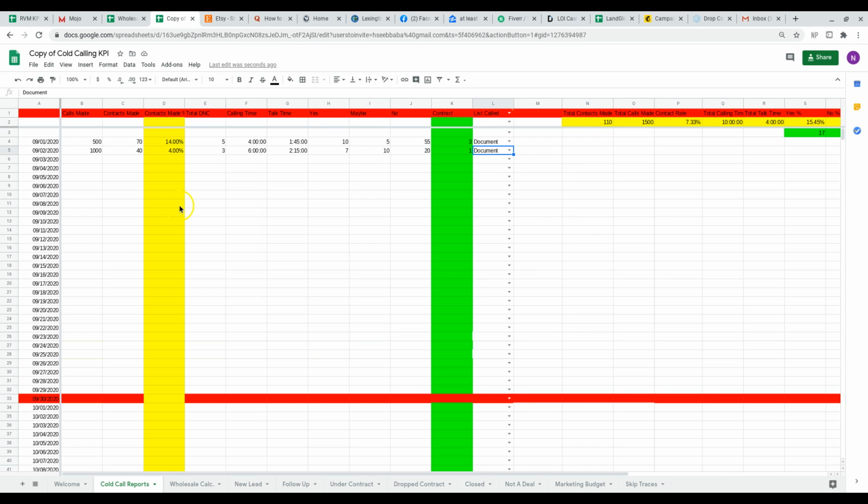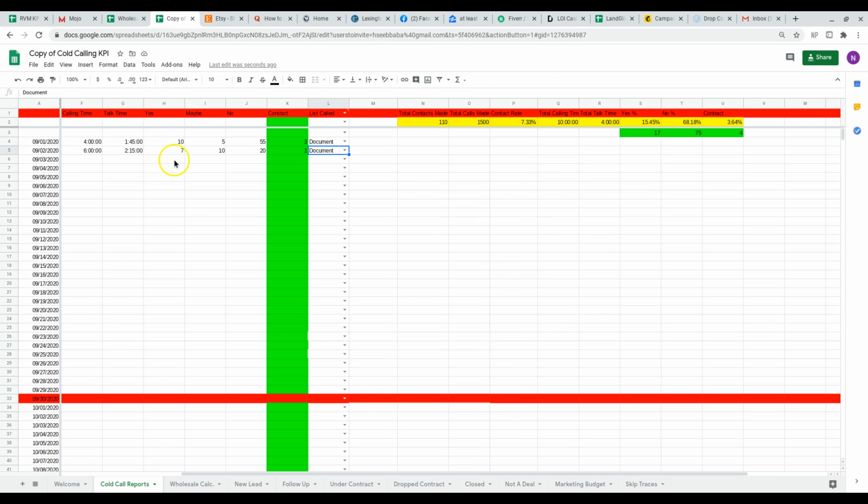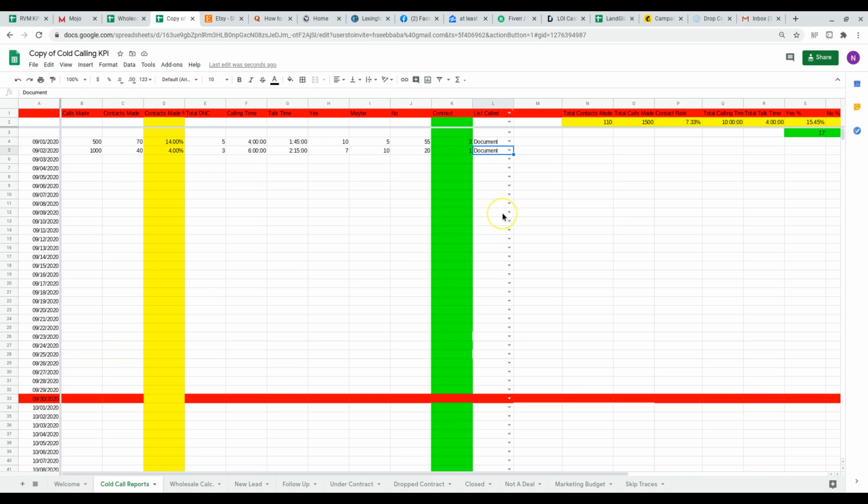So this will actually help you in the long term, seeing, okay, these are the numbers that I know I'm going to have to be reaching towards to get to a contract rate. So that's just a little breakdown of the cold call reports and how this sheet actually works.